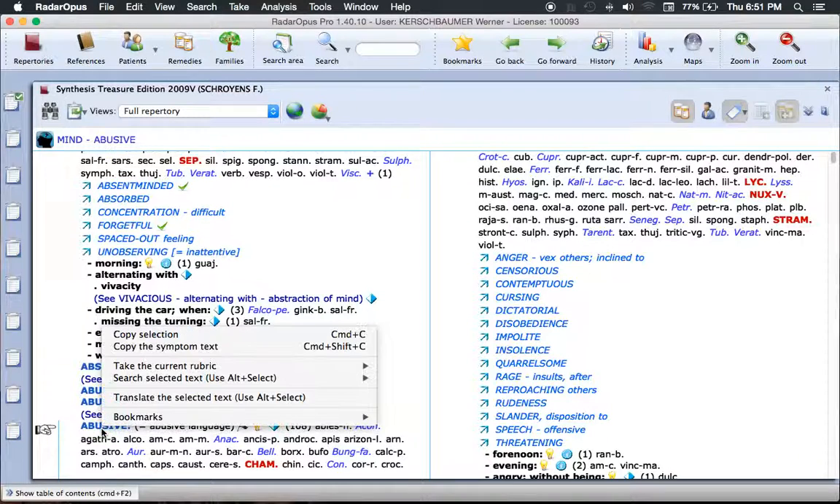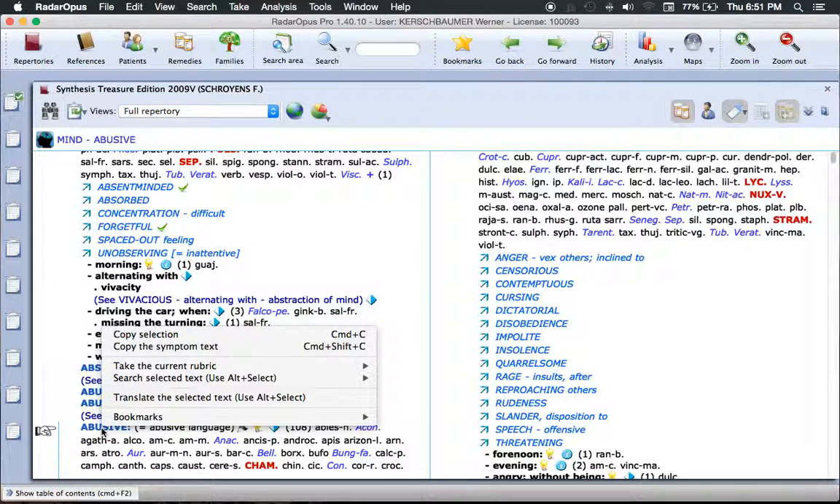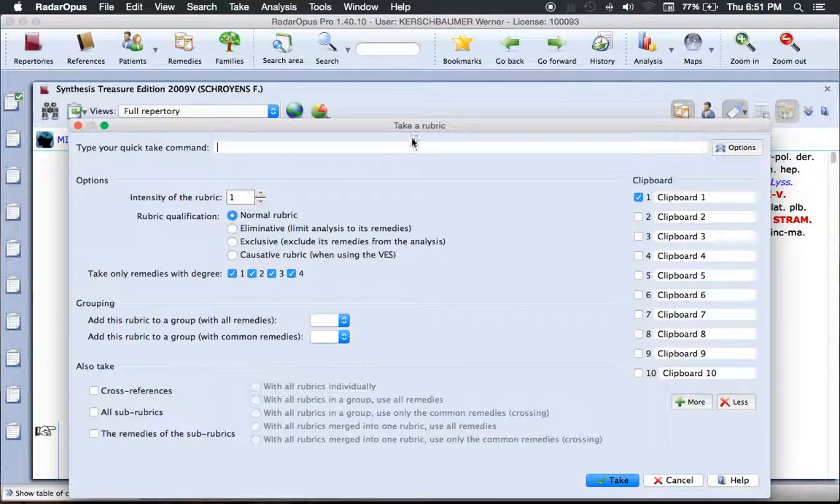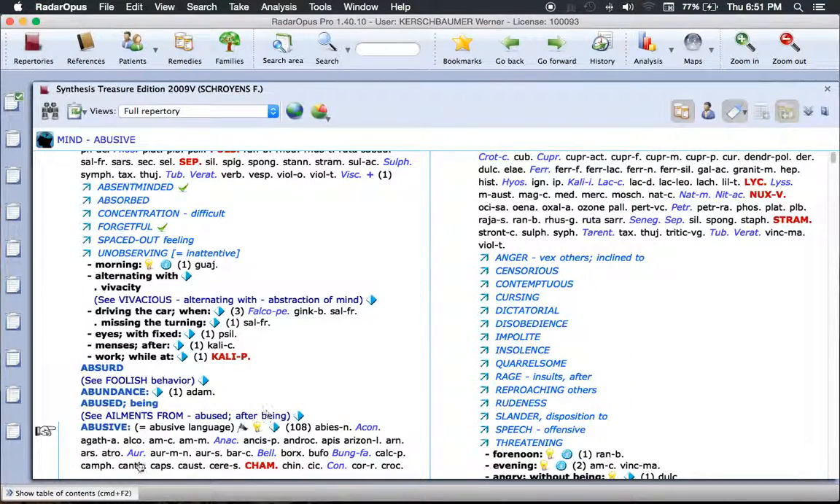All you have to do is right-click on the rubric, and then go to Take the Current Rubric, and go to Take and Specify the Options. Click on that. And as you could see in the options, let's just escape out of that.